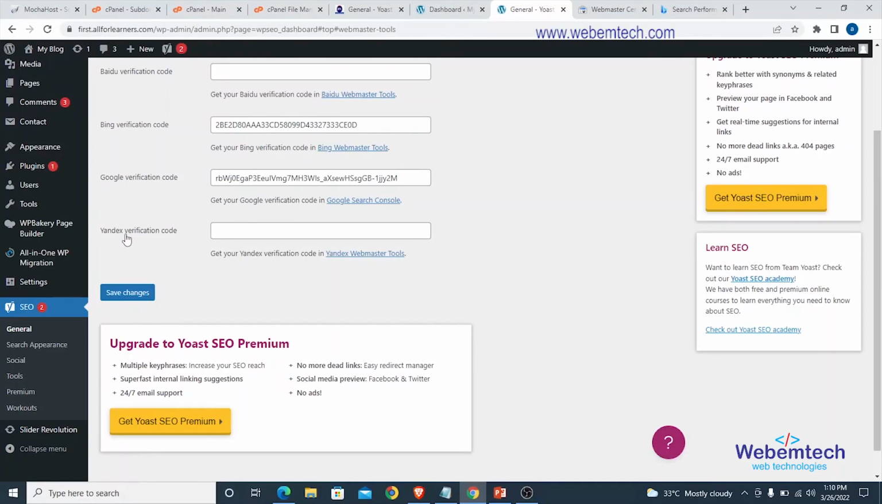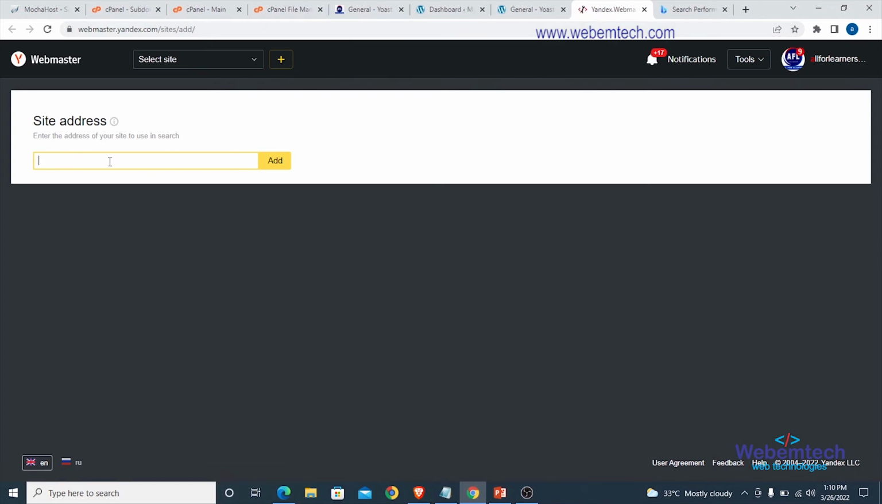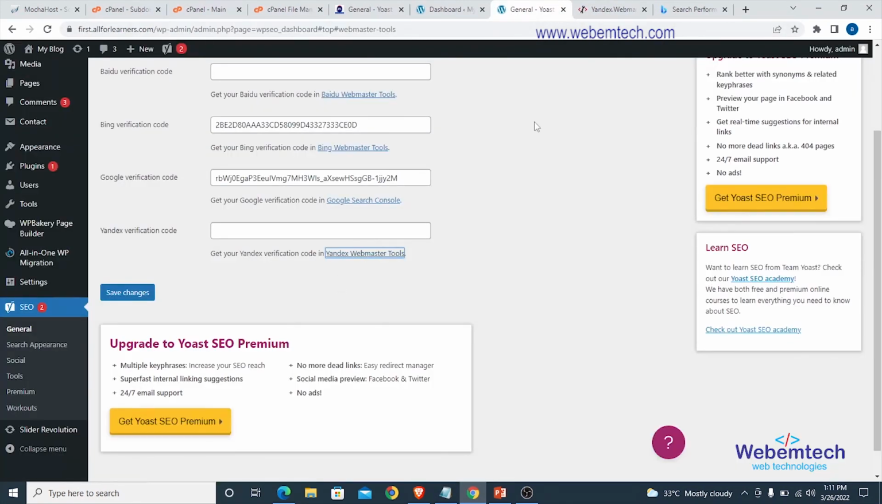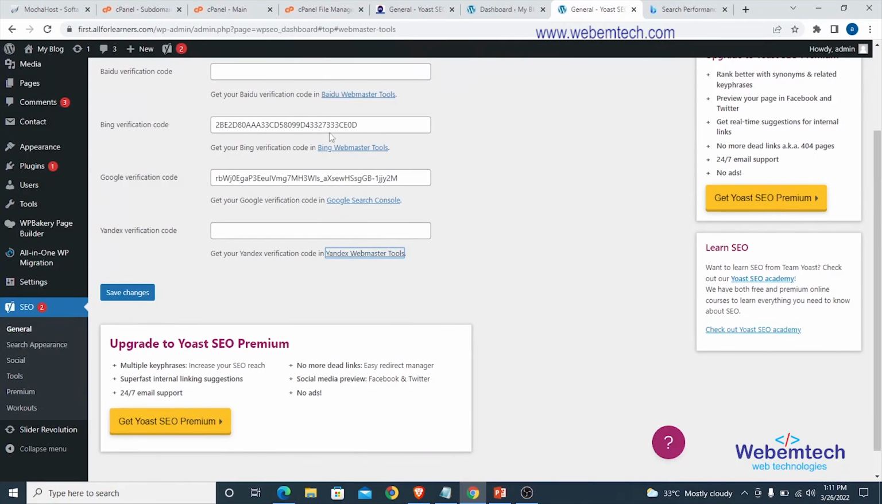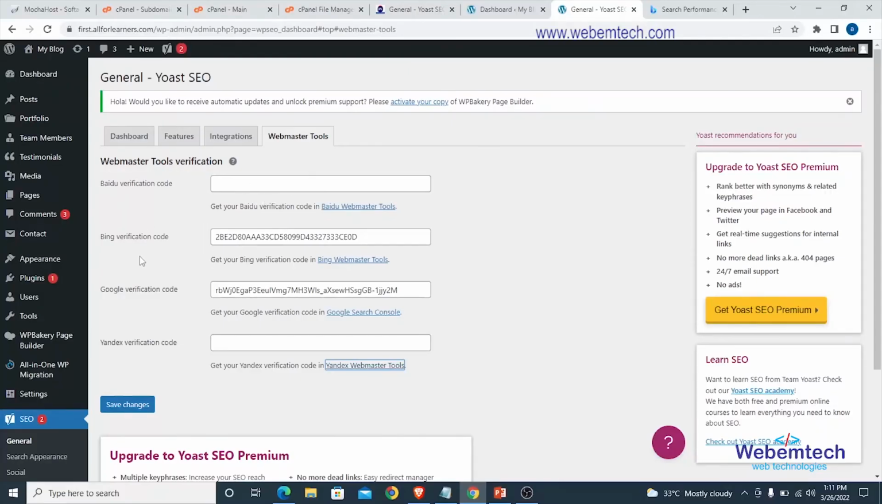The next thing here is the Yandex verification code. Right here you click on this also. You enter your site address here. You just follow the normal process right here. You'll find out that you submit your website, and after everything you'll be verified by Yandex. So basically, this is how you can be verified by these search engines.